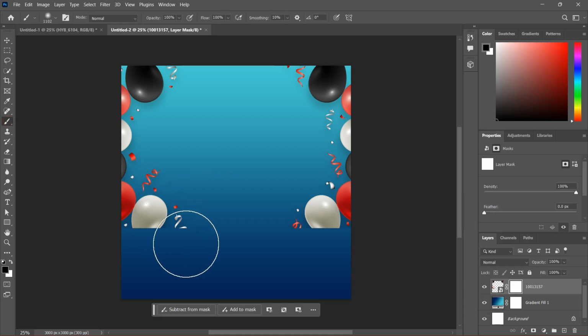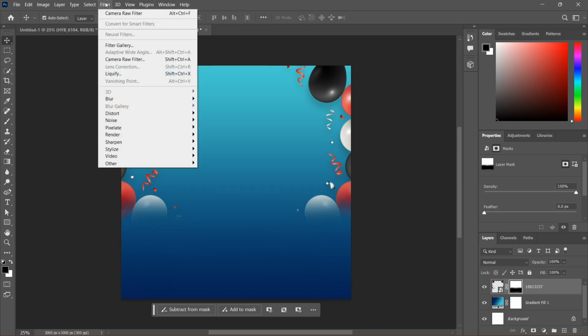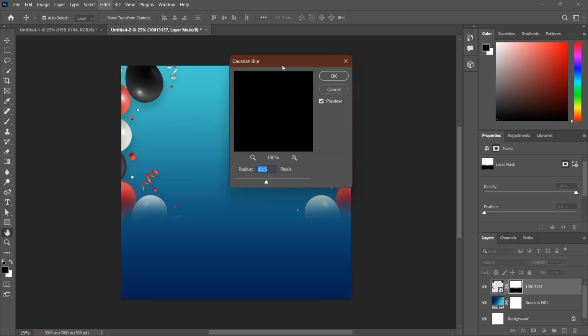We pick the brush tool, then we clean off part of the edges of the balloons. Okay, so we have something like this. I think this is okay. Then you head over to filter, then you choose blur. Go through and select Gaussian blur. Okay, so we have the Gaussian blur.